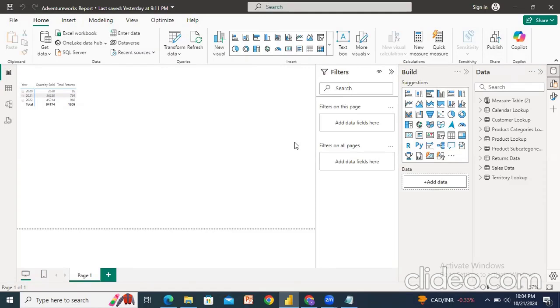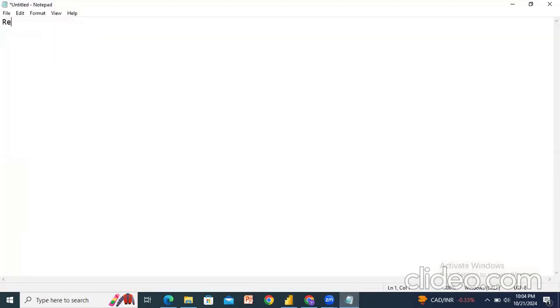So in today's video we have to cover mainly the RELATED function and the CALCULATE function. So basically I'll write here RELATED and CALCULATE. These two functions we'll explain today. Regarding the RELATED function, it returns related values in each row of a table based on relationships with other tables. So this is called the RELATED function.